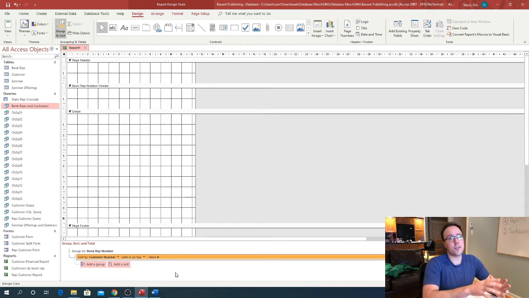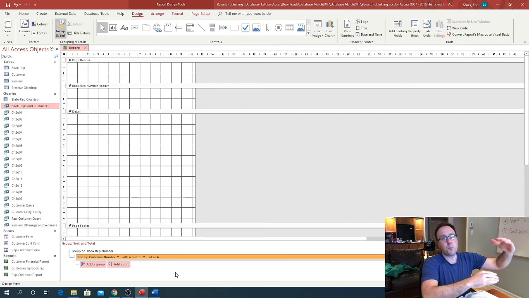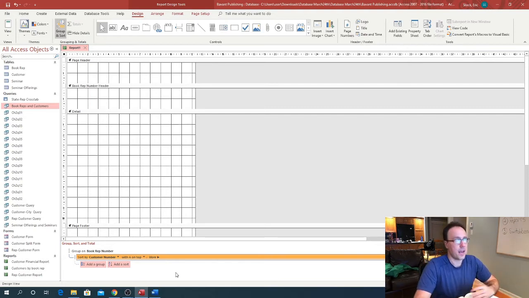Okay, so essentially what this report is going to show, you can probably guess based on what I've done so far, is it's going to show every book rep. But then under each book rep, it's going to show all of the customers that book rep has. And that's the whole idea that I'm grouping my data, right? I'm grouping by book rep, and then what's left is the customer information, and that's going to be displayed. And by sorting the customer, I'm going to sort it by customer number. So basically the customers will be arranged in a specific order.